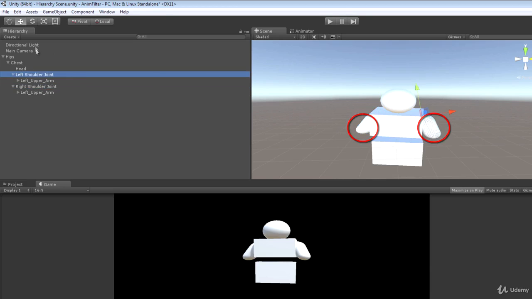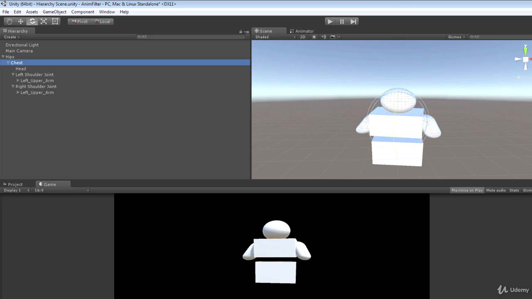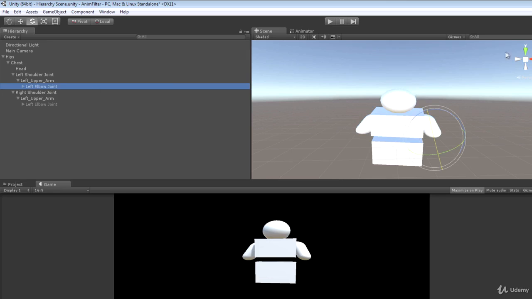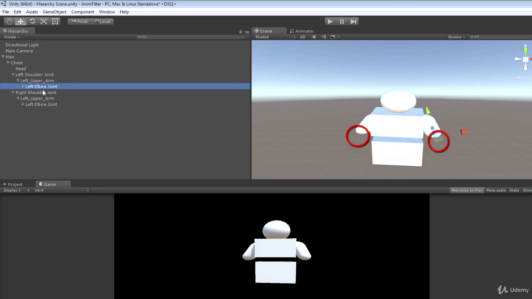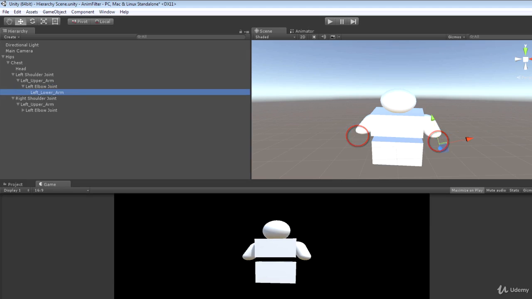Rotating a shoulder joint now rotates its child, the upper arm, without affecting the rest of the model, but rotating the chest rotates all of its children, the arms and the head. Next, I added two more child game objects, one to each of the upper arm game objects, and I named them left and right elbow joint respectively. Much like the shoulder joints, these will be empty game objects that provide nothing more than a point of rotation for its child game objects, which will be the lower arm sections, which you can see I've added here.